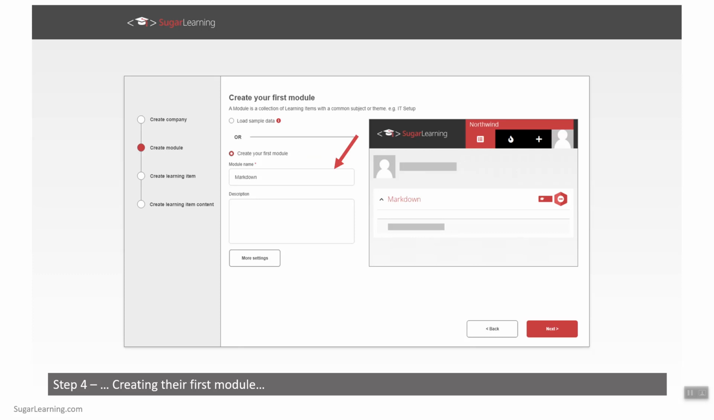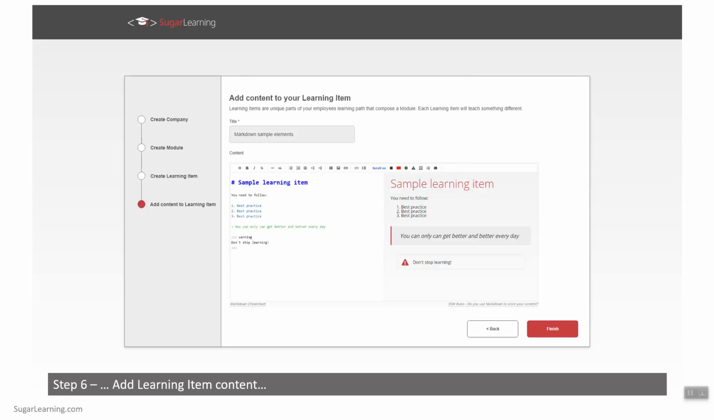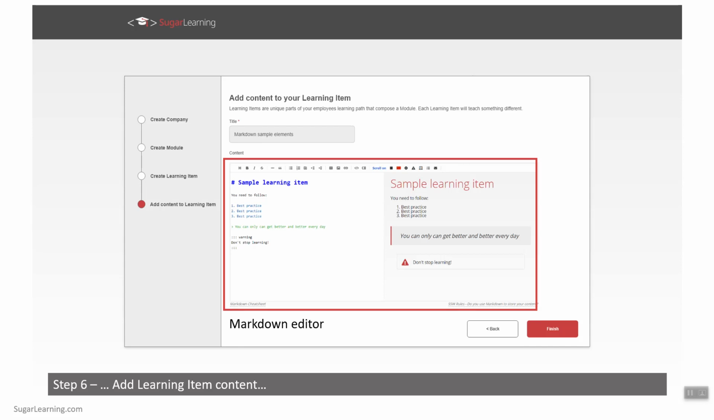They can enter the module name over there, and we can see the preview on the right hand side. Then we go to the next step, where we add the learning item title. Again we can see what is happening on the right side. Then they can click next. We also pre-populated the learning item with a sample markdown file, and the user can edit it using the markdown editor, which is the same markdown editor that we have in the learning item page. Or they can just click finish.